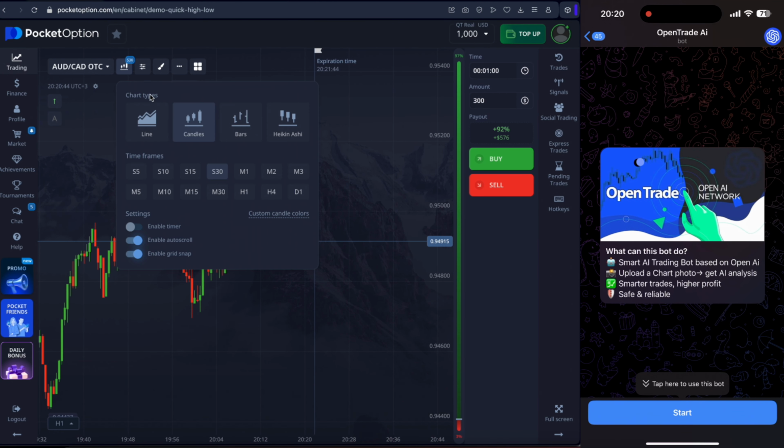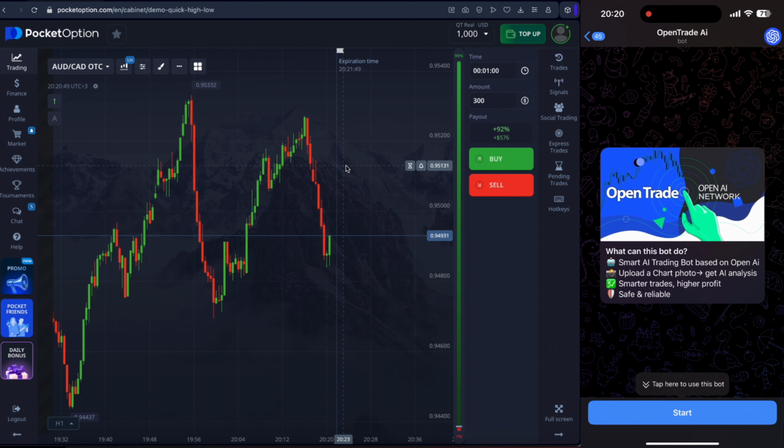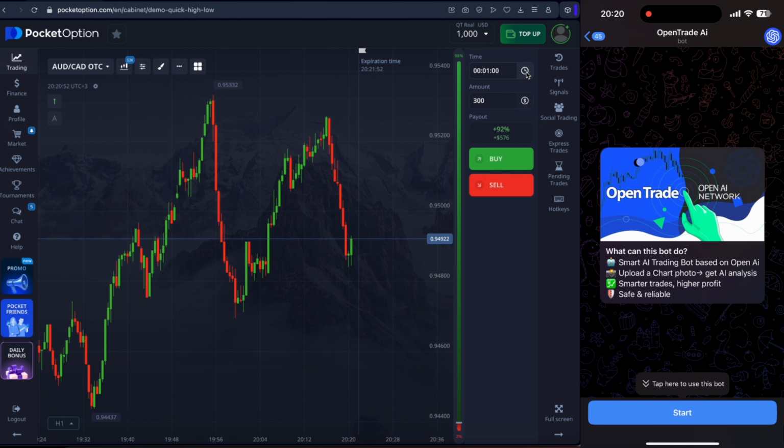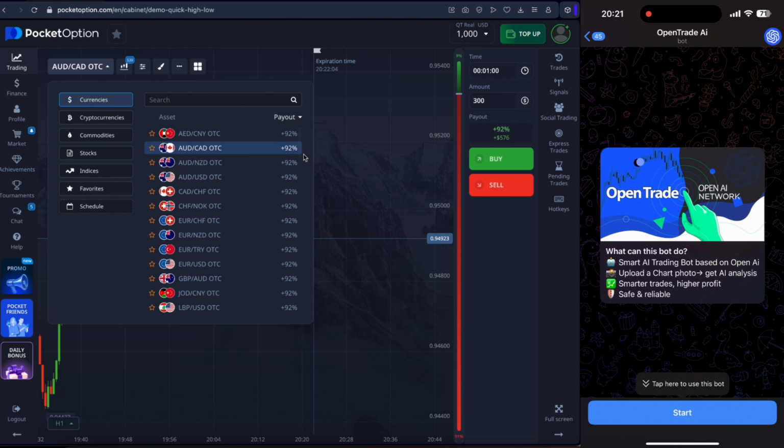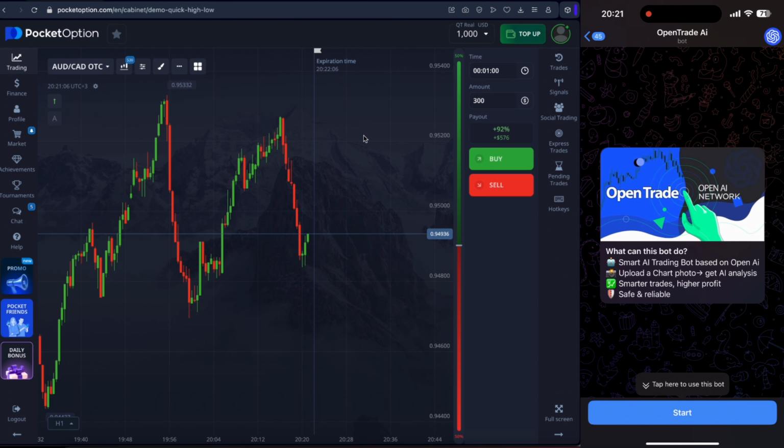Today I'm about to show you something absolutely crazy. Imagine this, you take a screenshot of any trading chart, send it to a bot, and in just a few seconds it tells you exactly what to do, buy or sell, and it's actually accurate. Sounds unreal, right? But it's 100% real and completely free to use. This tool literally does technical analysis for you using just a photo.